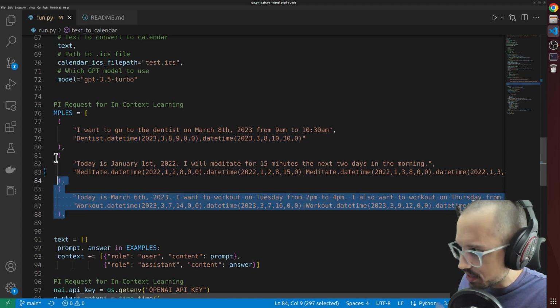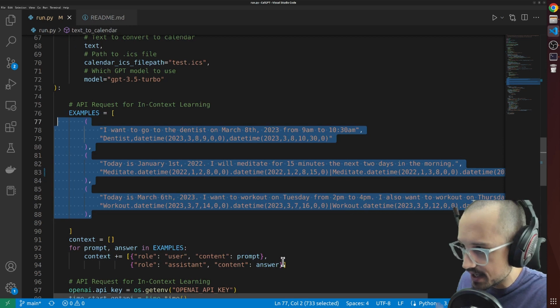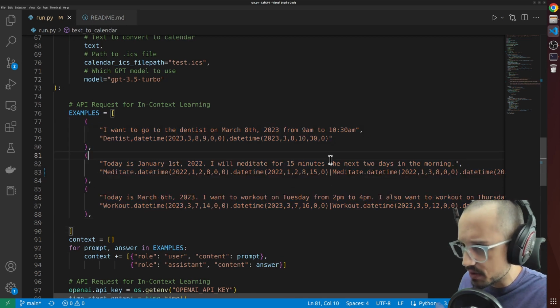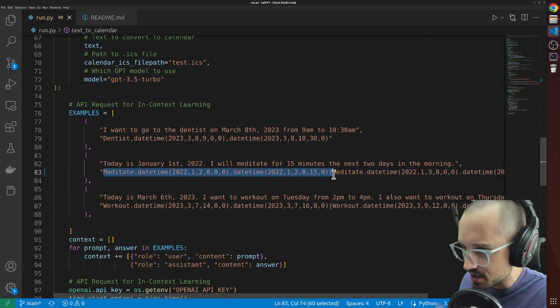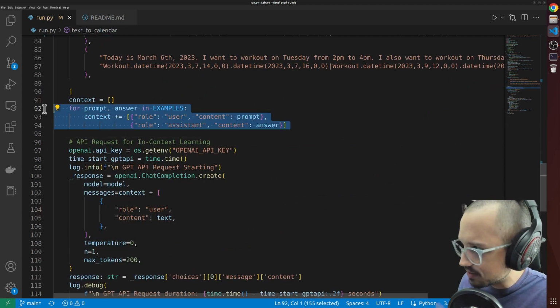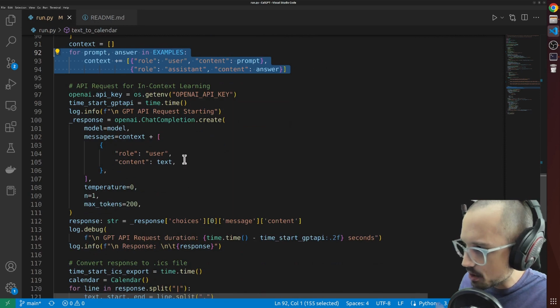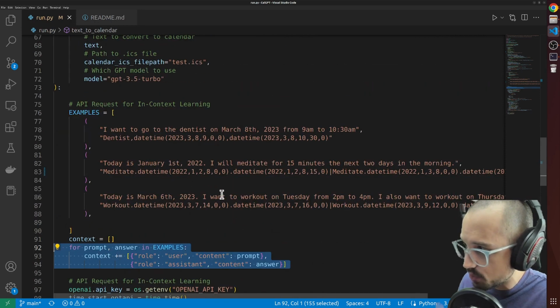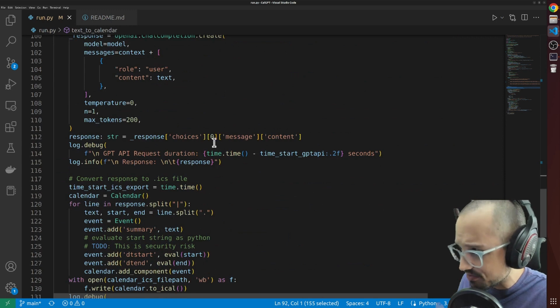So I created three of these examples, almost like a supervised learning training data set. And I tried to have a little bit of variation with 15 minutes, a little bit of variation in the ordering of the text and so on. But I have a very consistent pattern here in terms of what I actually want the answer to be. So I feed these into the context format that ChatGPT expects, where you're telling it, okay, this is what the user's saying, this is what the assistant is saying. And then I put in the text as if it was the fourth example. And ChatGPT will complete that for me.